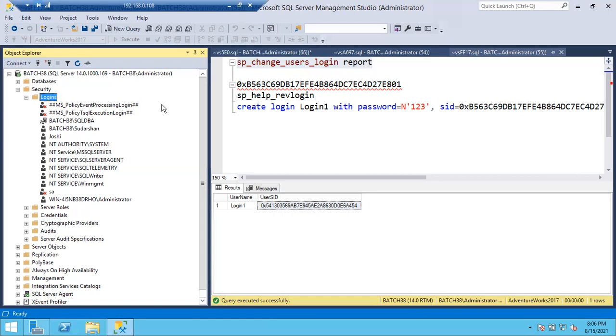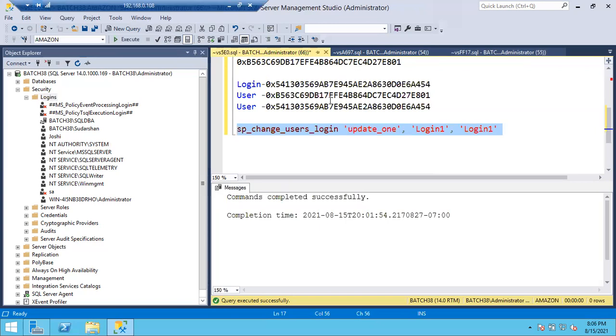Okay, so the third method, we'll discuss the third method. The third method is the auto fix method. The query also looks the same: sp_change_users_login, auto underscore fix.